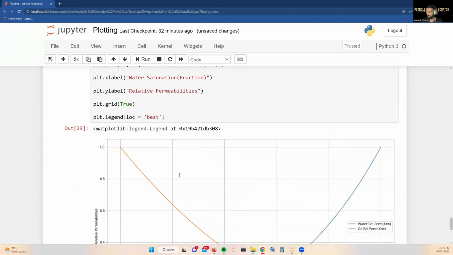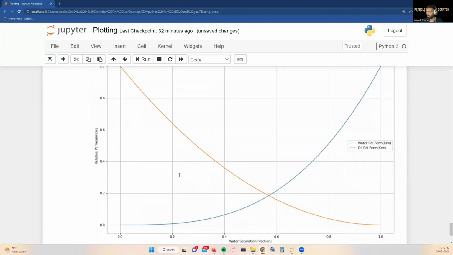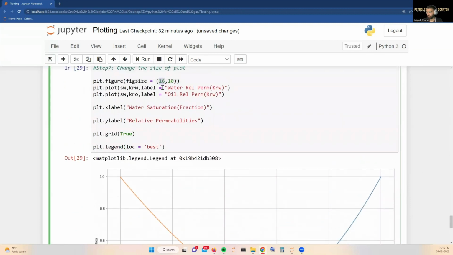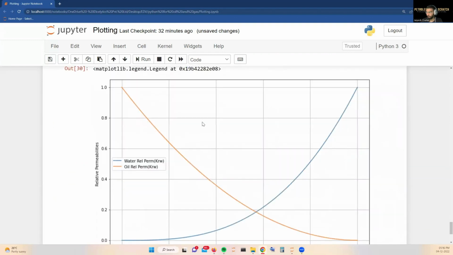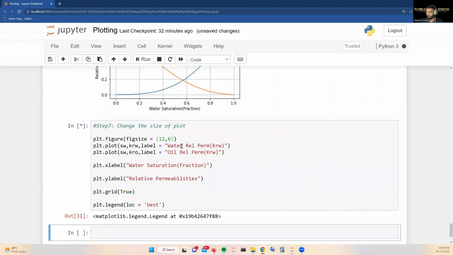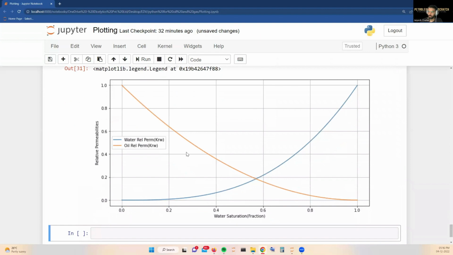So 16 cross 10 is a little bit large, right? Because the complete figure is not coming on the screen itself. So let's change it to 12 cross 8. And instead of 8, let's change it to 6 itself. So here you go. This is your figure. We changed the size, right? So in this way, you can provide whatever size you want for your particular figure.